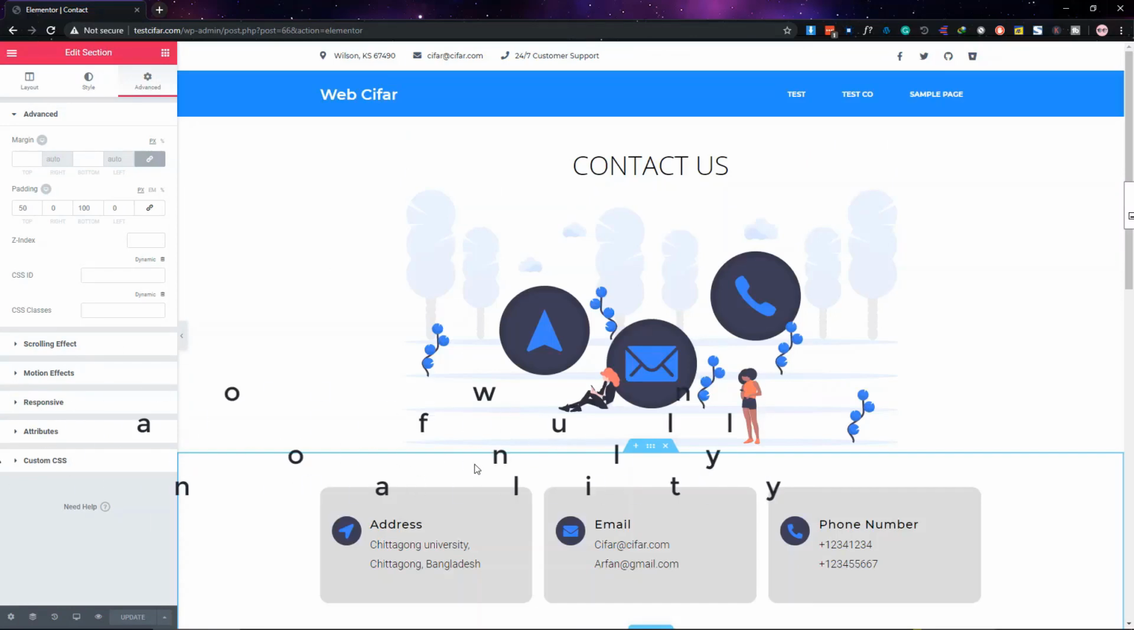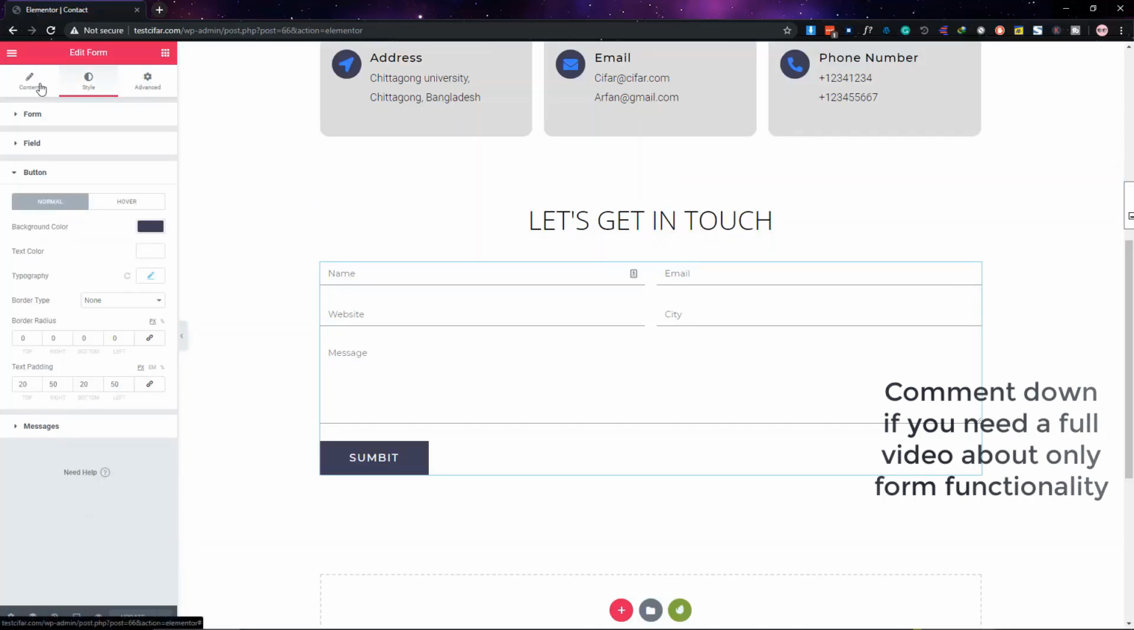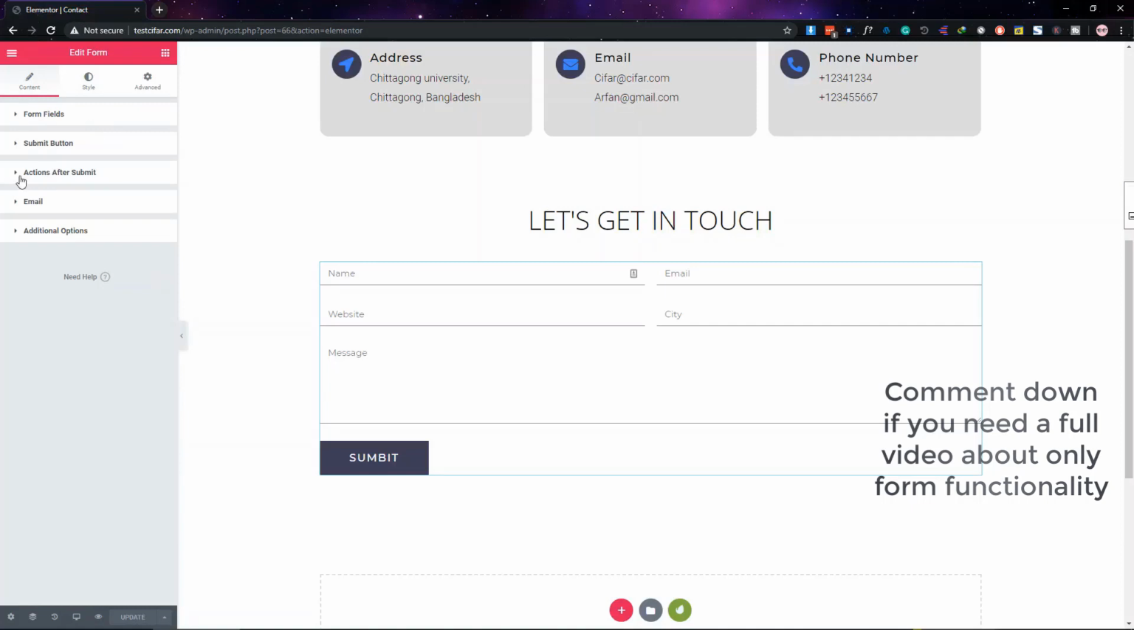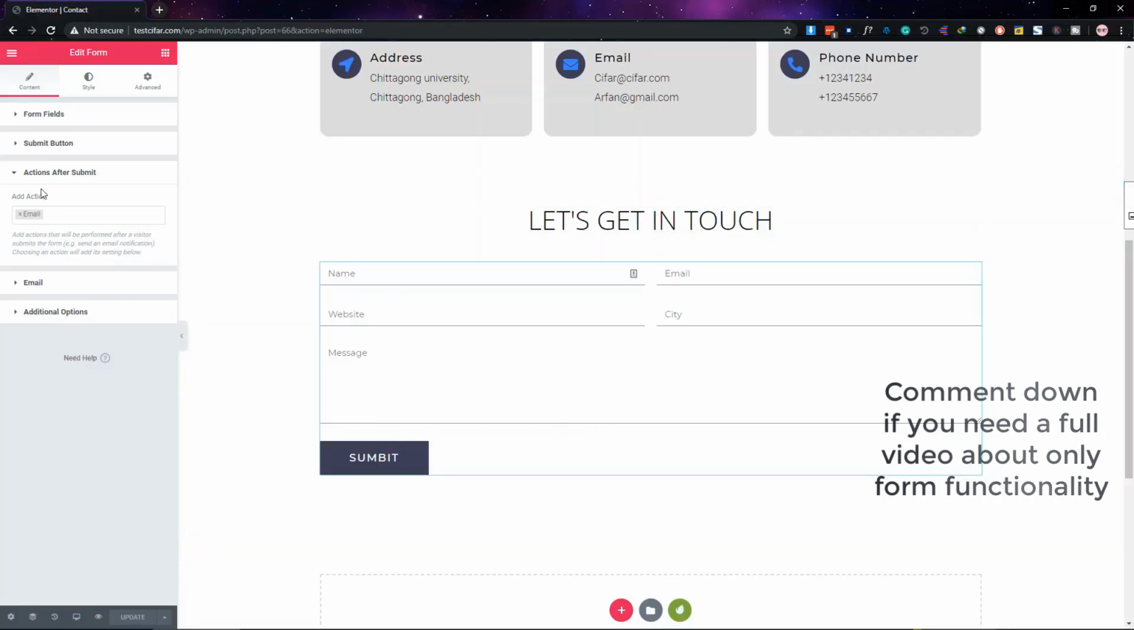Now the contact us page is ready, but one more thing to do. We need to make this form functional. To make this form functional, click edit form, and you can see the contact form here, and you can see action after submit. Click here. Basically, it means what will happen after we submit the form, after completing the information. Here you can see that by default the email action will be taken, and we can add some action too.